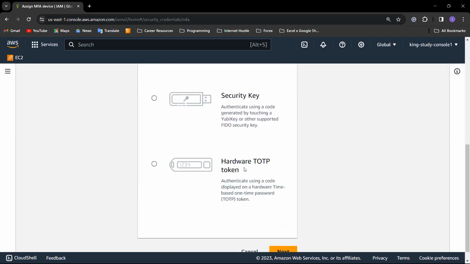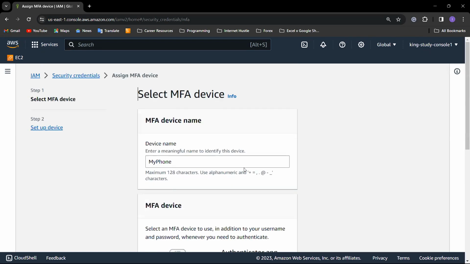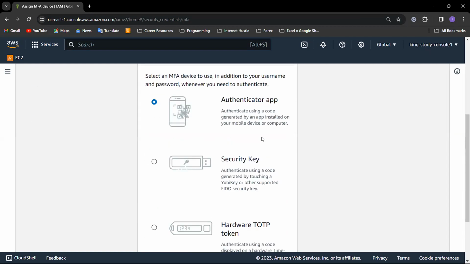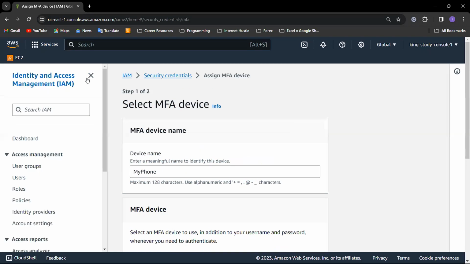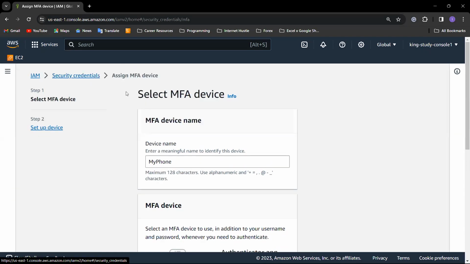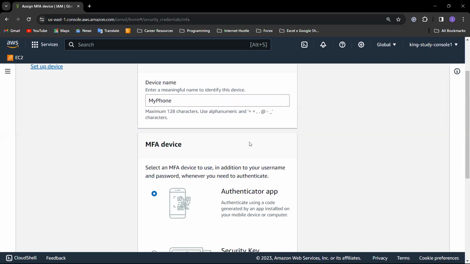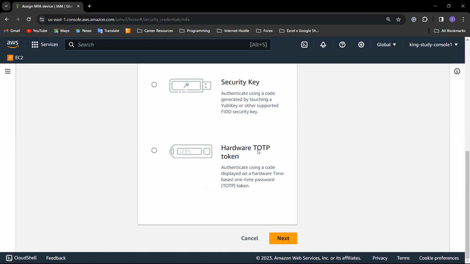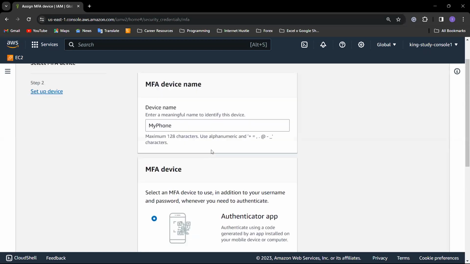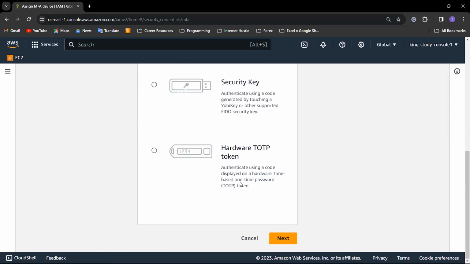So when I choose Authenticator app, the summary is not here, but normally there are applications that are compatible with AWS. There is Authy from Twilio, there is LastPass, there is Google, is it Google Duo or Google Authenticator, right? A lot of authenticator apps are compatible with AWS that you can use.